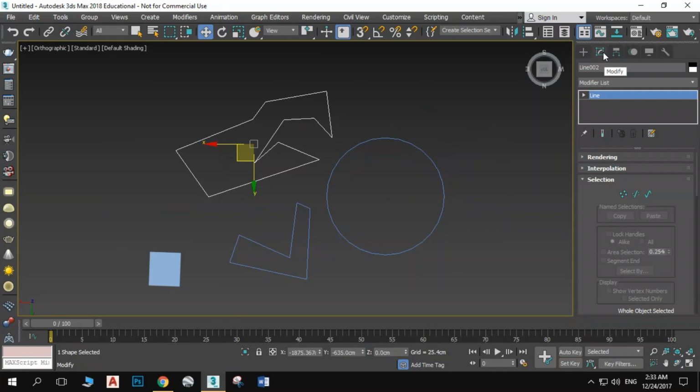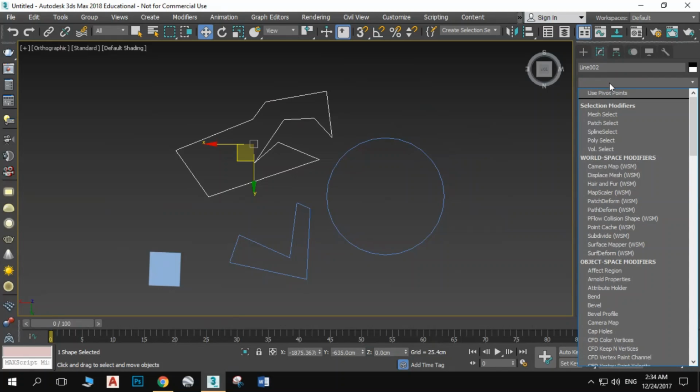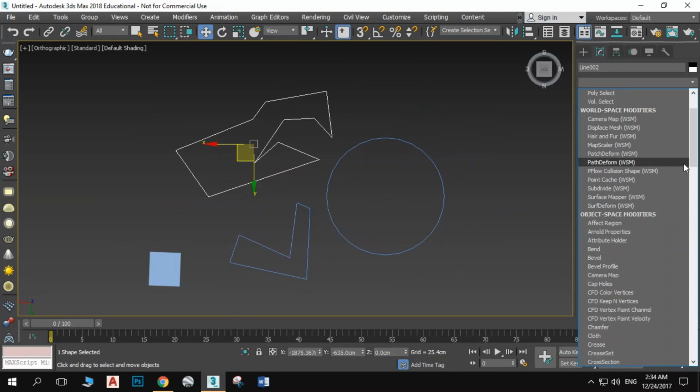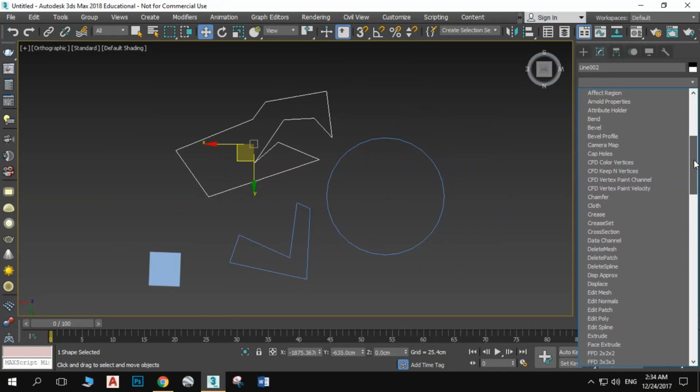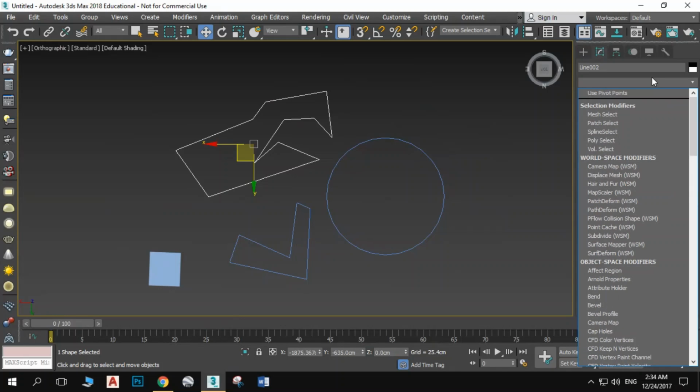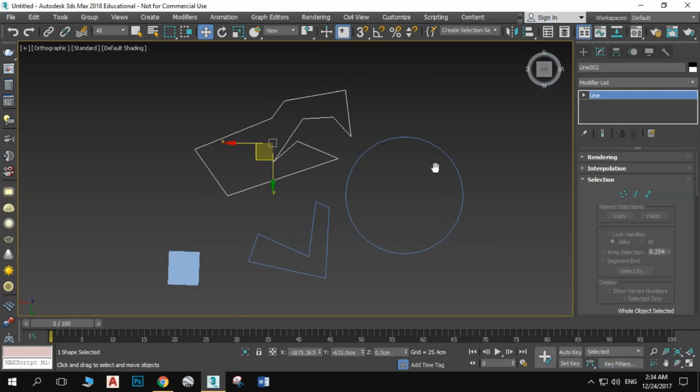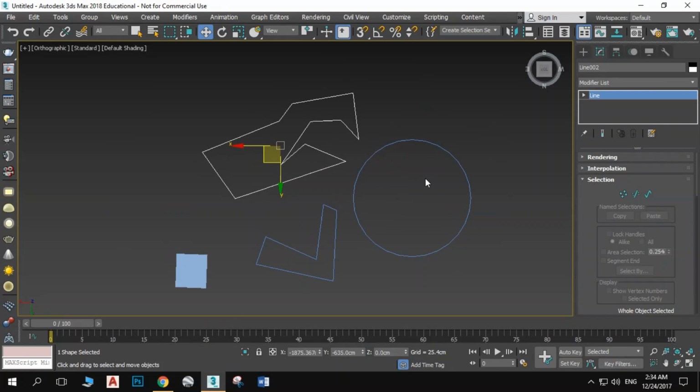The second bar here is called modify. This basically has everything you need to modify any shape, to model any shape. We will go to the modifiers we will use when we're modeling. Basically, this is what you will need to know about 3ds Max. We will get into more details when we start modeling.